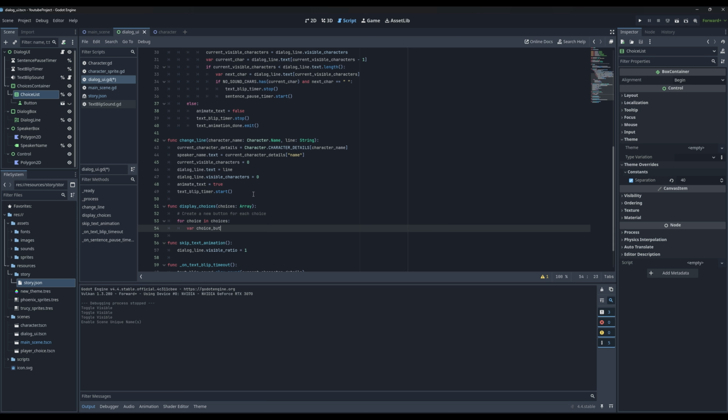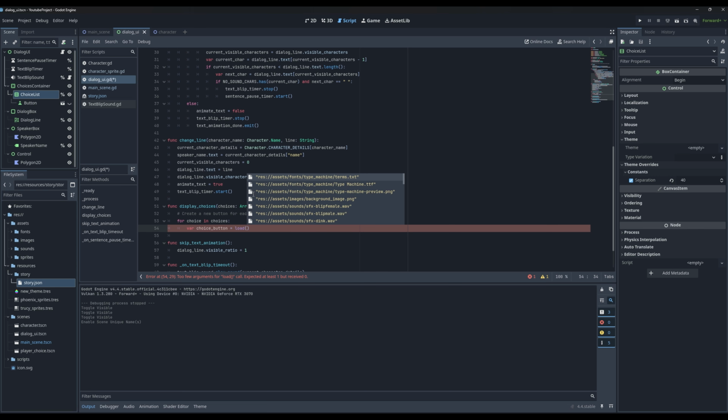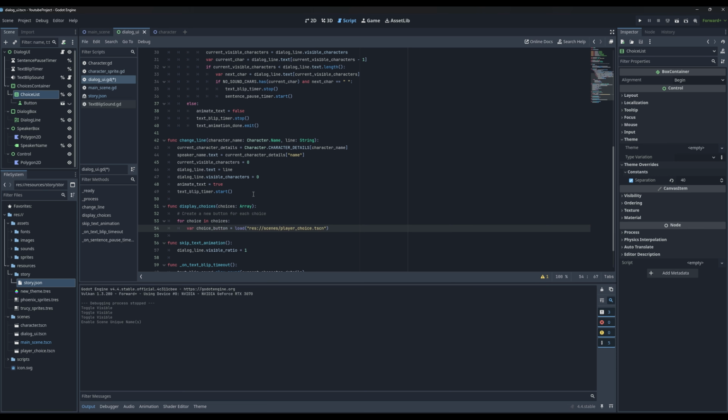What we want to do here is to load the scene that contains the button, right? So you could do load, and then fetch your scene, which should be inside of the scenes folder, and then player choice. You can do this, but if you do this, you're going to load your scene for each choice that you want to create. And if you think about it, it's not really a good way to proceed, because you only really need to load this scene once and then instantiate different versions of it.